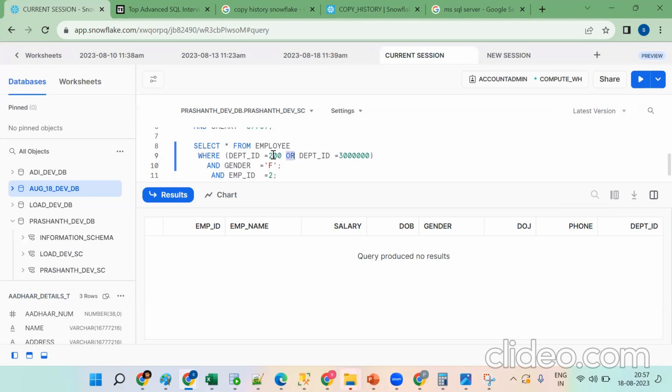OR is nothing but: if it is matching, it will give this record. It needs either one condition to match. If either condition matches, it gives the records. But AND is a compulsory condition. Don't worry, we'll see this later. Getting the point a little bit? So this way I can get it.